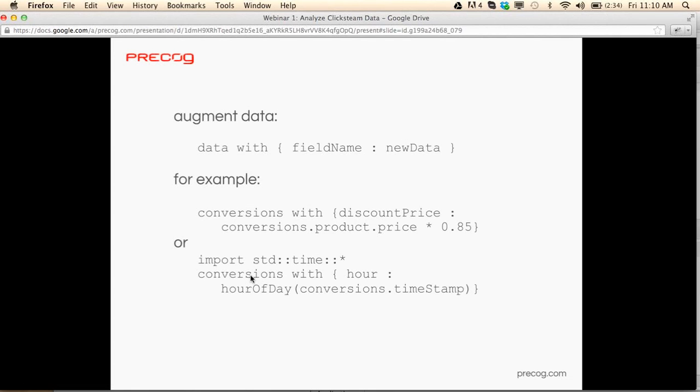Frequently, we're also interested in augmenting data. So this can be a way to add data to existing data, composed either of constants, or frequently what we want to do is to manipulate some existing data to make it more interesting and useful. So the basic way to do that is to use the with operator, and then you just specify an object where on the left you have the field name, and then after the colon you have whatever the new data is going to be. So one example of that is if we wanted to have a discounted price field added to our data, we could just populate that with data from conversions.product.price times whatever we wanted the discounted price to be.